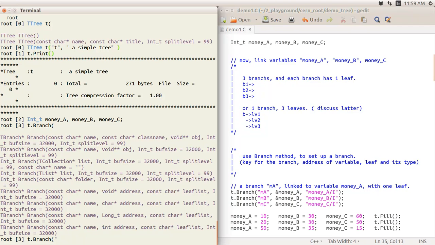The first thing is the name of that branch. The first one, I want to link the first branch to the variable moneyA. So I call this branch mA, where A means money for A. And this branch, I want to link to the variable moneyA, so I type moneyA. But remember, you have to use the address. To get the variable's address, you have to use the ampersand symbol here.